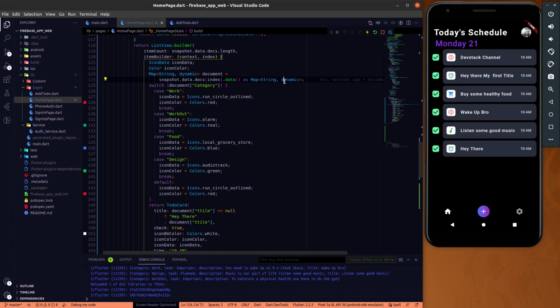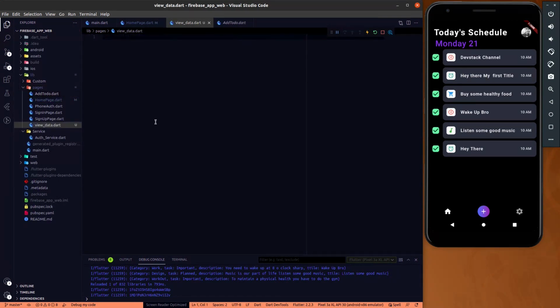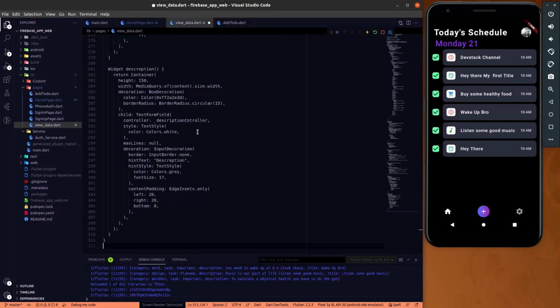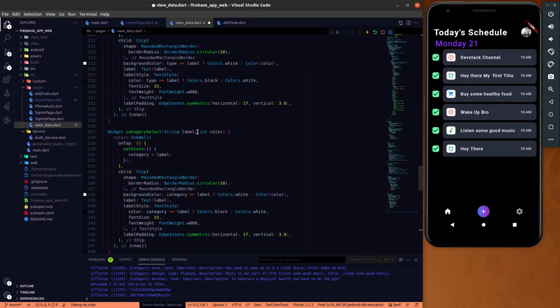So to view this data, first we need to create a new page called view data page. Let's create that inside the pages folder. I'm going to create a view data.dart file. And what I'm going to do is just copy the add to do page. If you haven't watched the add to do page creation, please watch that video first. You can find that video in the description because I don't want to write the code again. Here I'm just going to use Control V and we are going to modify it.